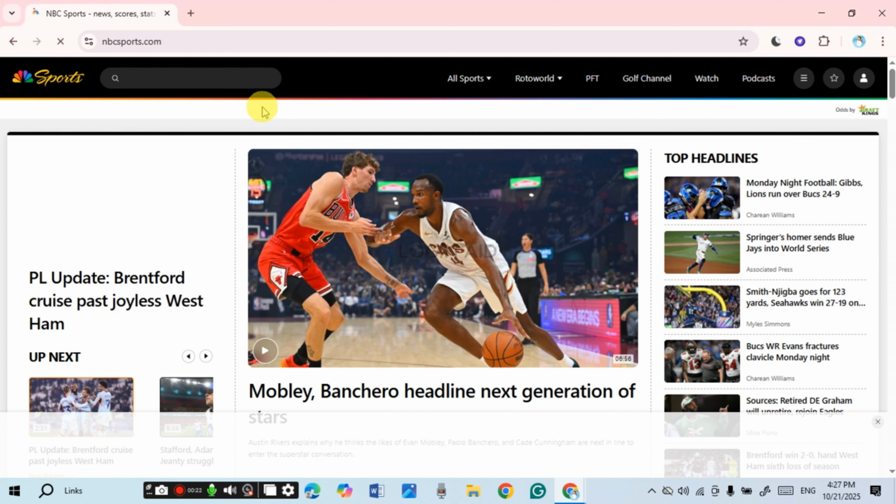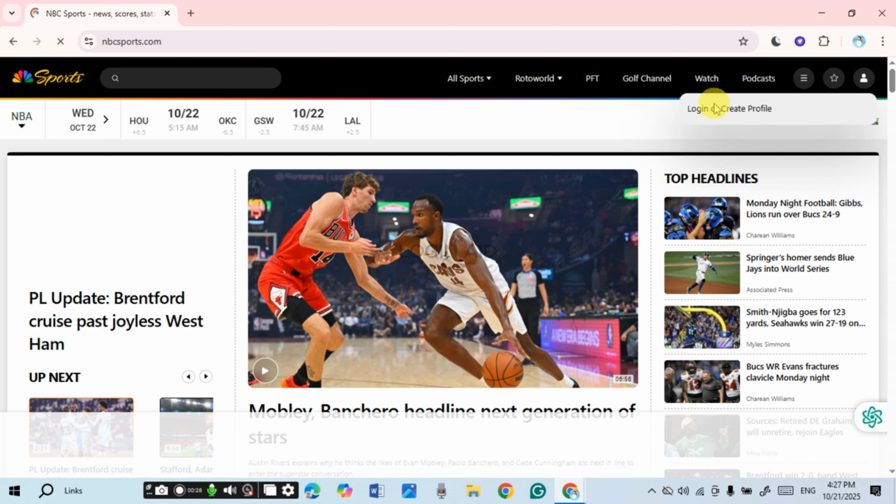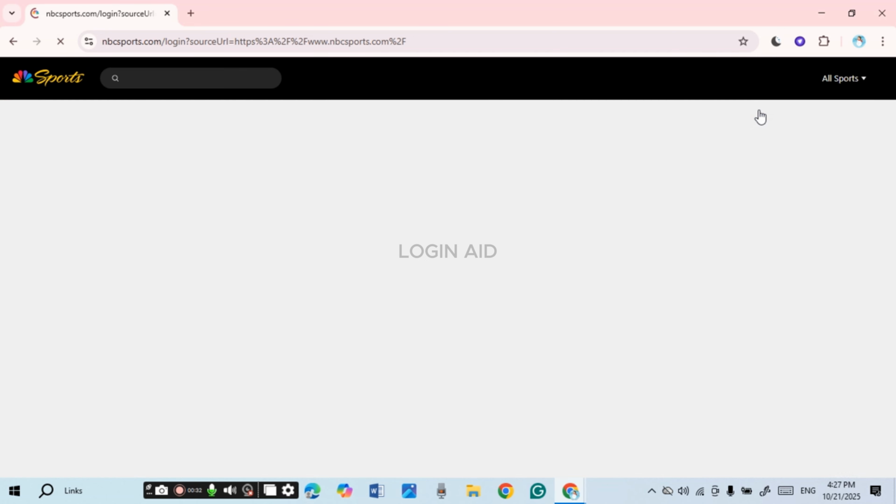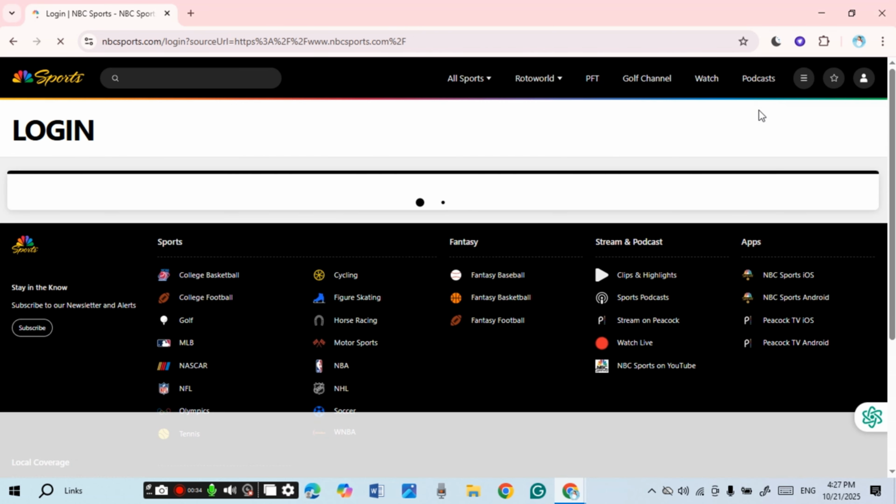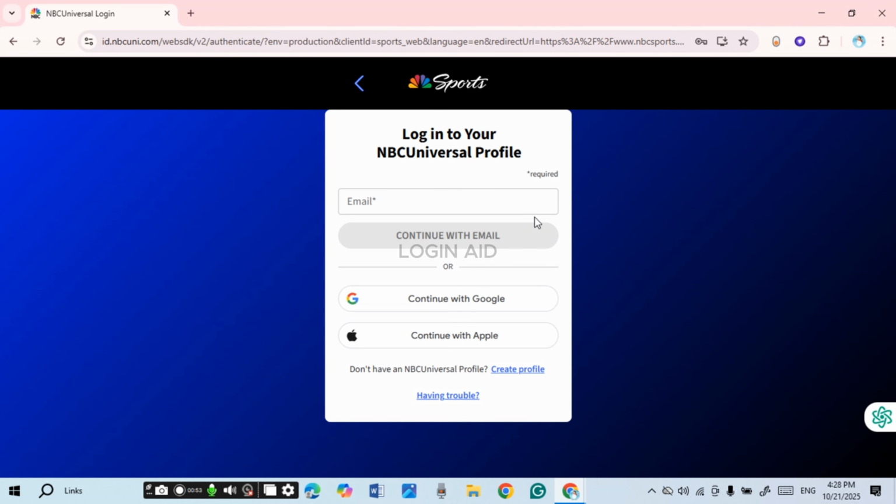So if you want to log into your account, click on the profile icon that you can see at the top right corner of your screen. Now click on this option, login or create profile. Now after you do that, you'll be led to the login interface. Simply wait for a while. Now you can see over here you'll be able to log in to your account.